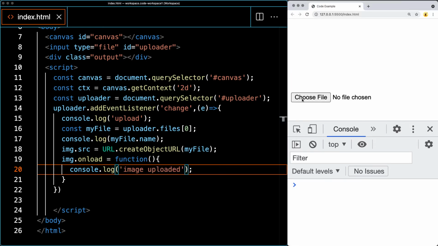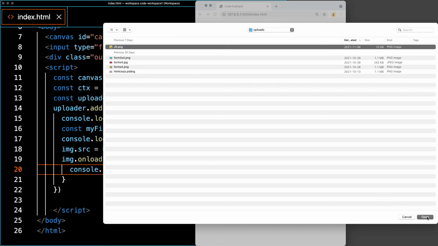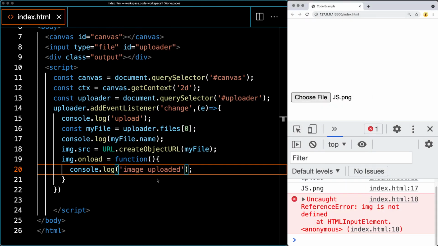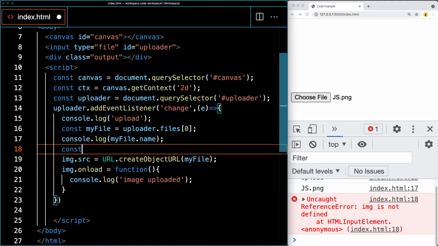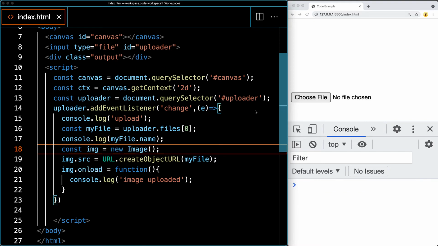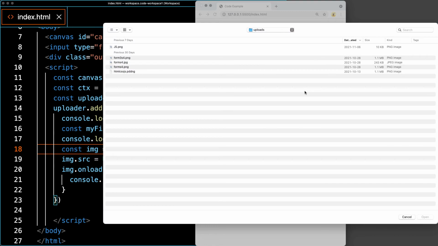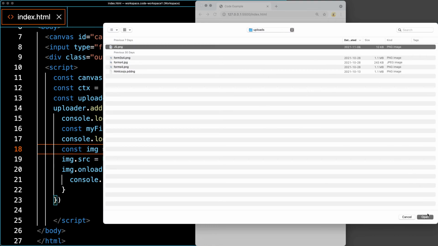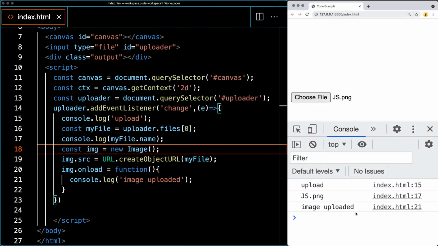So try that again. We'll select the image from the computer, and we actually need to create the image object. So within here, we'll create an image object using the new image, and that will allow us to interact with that image object within the JavaScript code. So hit open again, and this time we're okay.